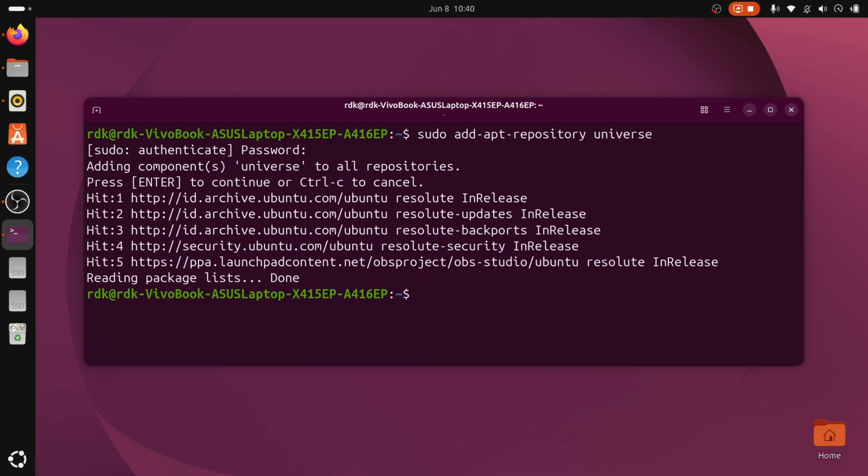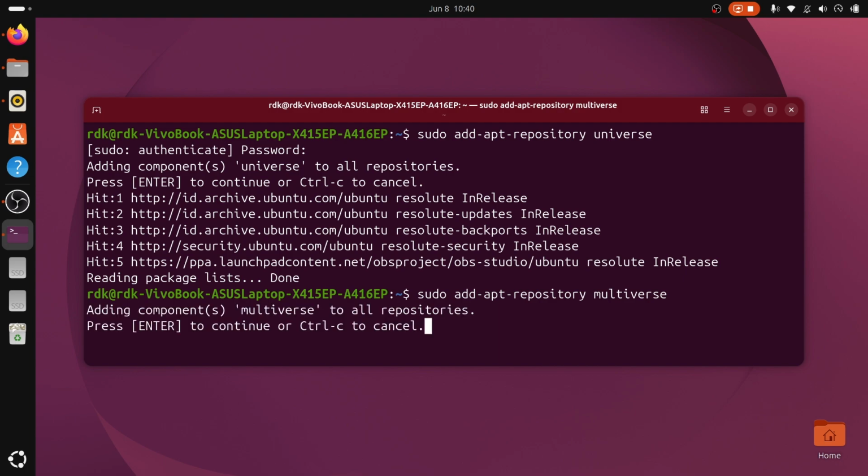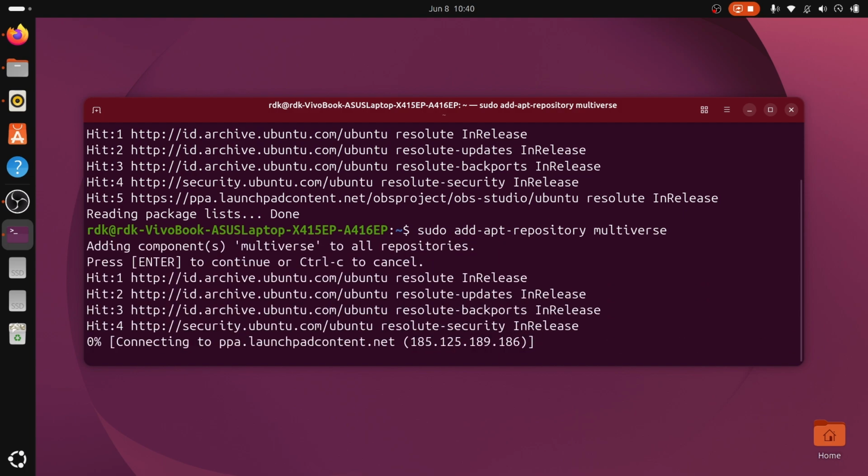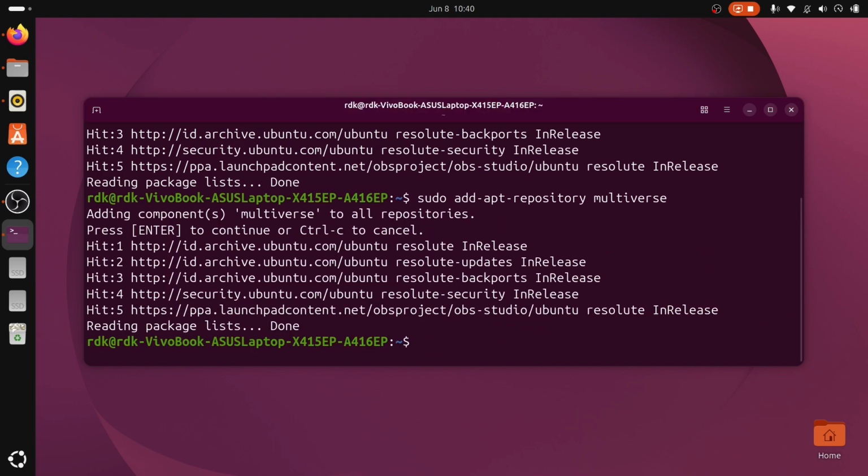Next, type this command to enable the repository for software restricted by copyright or legal issues: sudo add-apt-repository multiverse. Hit Enter again to let the system pull the configuration changes directly into your package manager directory structures.